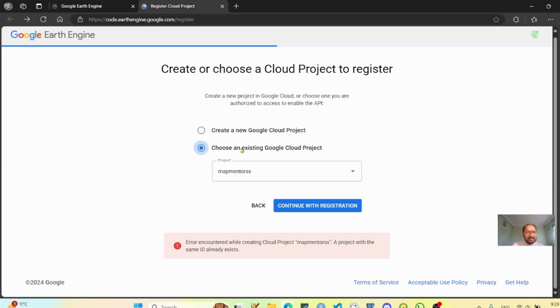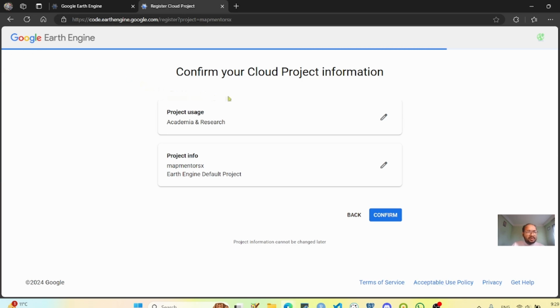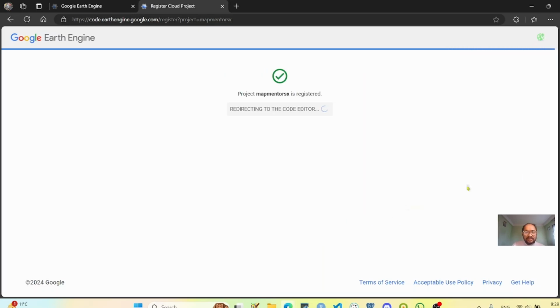Because I have already registered, it is showing the error that the cloud project already exists. So I click choose an existing cloud project and click continue. But if you are a new user, you will go to create new project. So confirm your cloud project information. Project use is research and academia. Then project info is map painters. So I'll confirm this and go ahead.